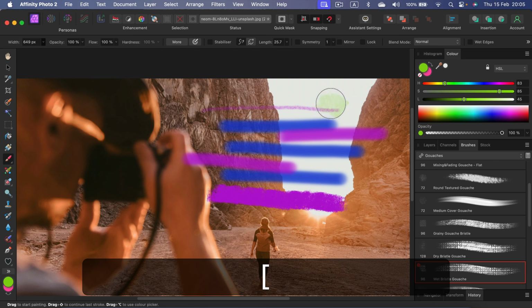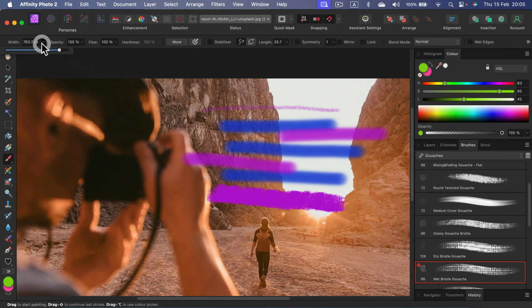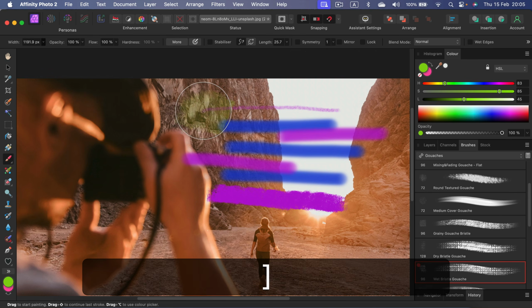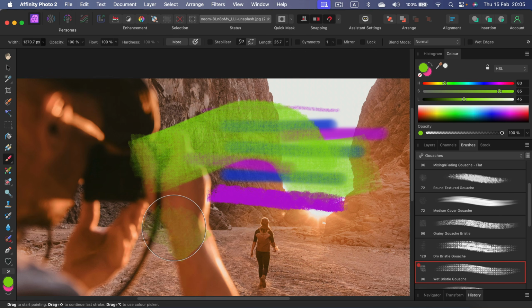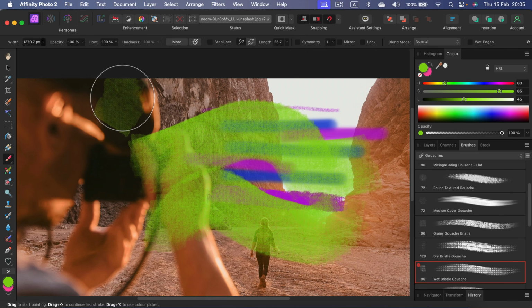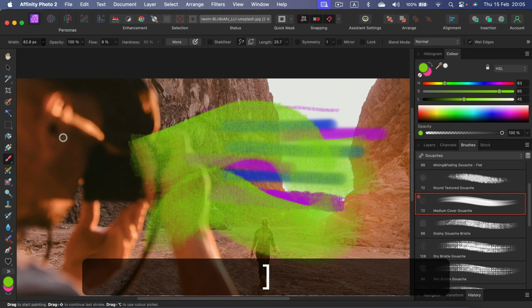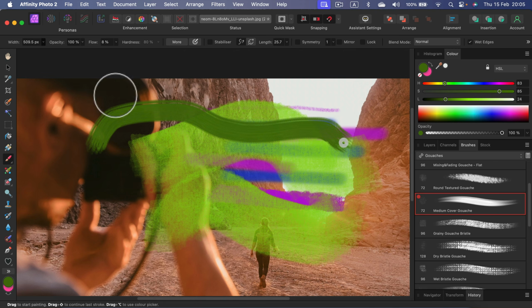As you can see, now I'm changing the size of the brush without going to the width slider here. How can I do that? By pressing square brackets on my keyboard. All right, you can also control the opacity of the brush using the slider here. Opacity, the flow. You can turn on stabilization for your brush so it will be a bit smoother, but it will slow down the program a little bit.